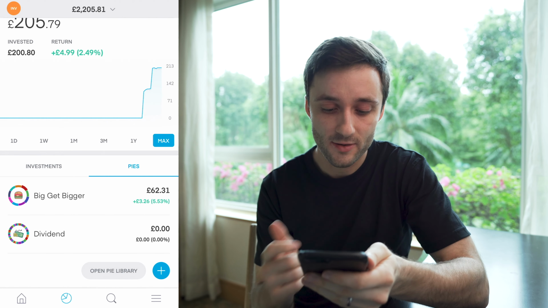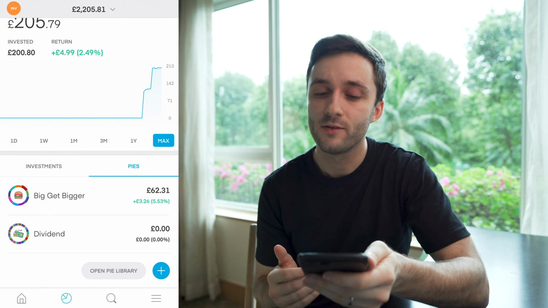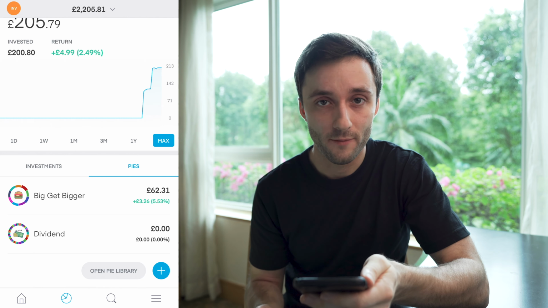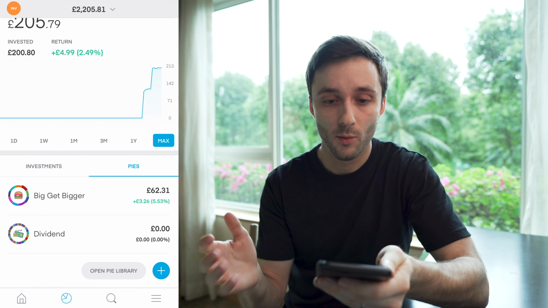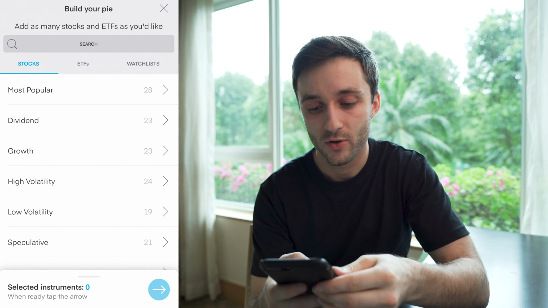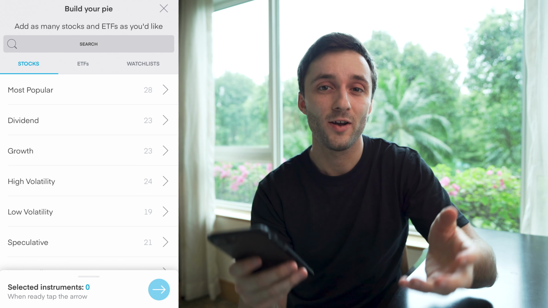The other pie that I have there is a dividend pie, which I haven't invested into yet, and I just made this pie yesterday. It's a group of dividend stocks which will pay me dividends almost daily. So as I become more comfortable with the app, I'm going to start investing in that one. And what's really cool is, look, if you click on the plus icon down here, anyone can create a pie. You can create a dividend pie, you can create a growth stock pie, you can create an ETF pie. Basically, you can create whatever pie you want.